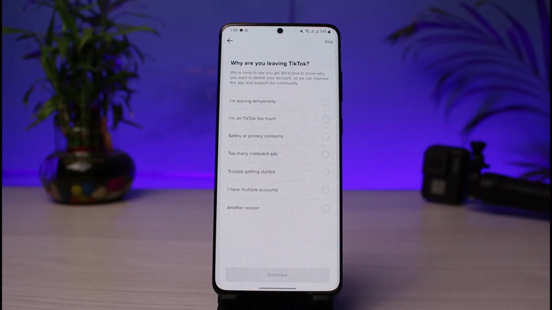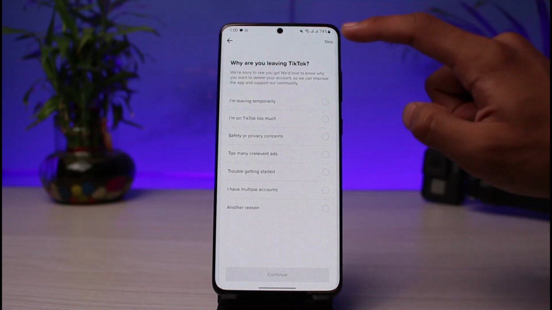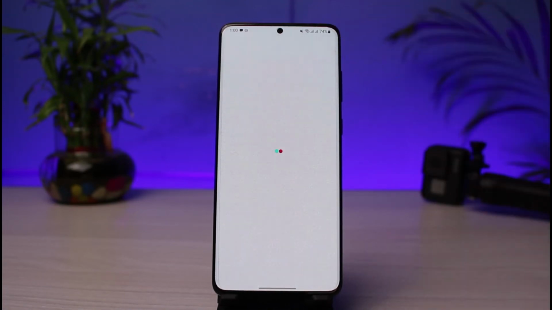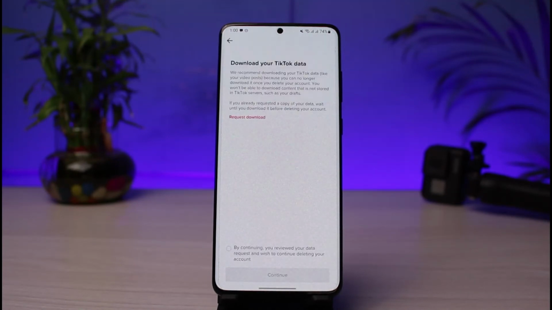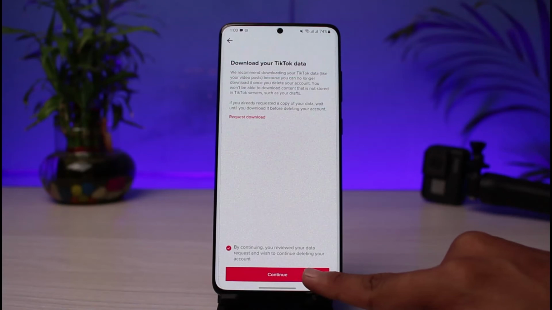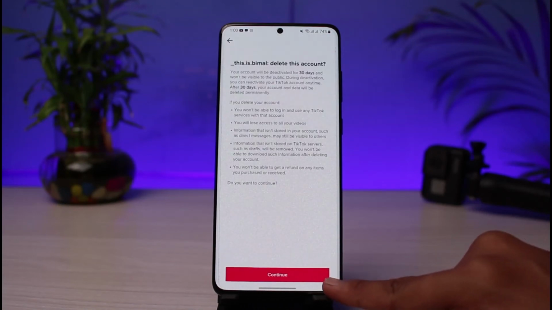As you do that, it'll ask you some questions as to why you are leaving TikTok, but you can also skip this process by tapping on the skip button on the top right corner. As soon as you do that, you can go ahead and request to download your TikTok data, such as the people you're following and your chat history and so on. But you can just go ahead and turn on this toggle and tap on the continue button and follow the instructions accordingly. Lastly, just tap on the continue button over here.